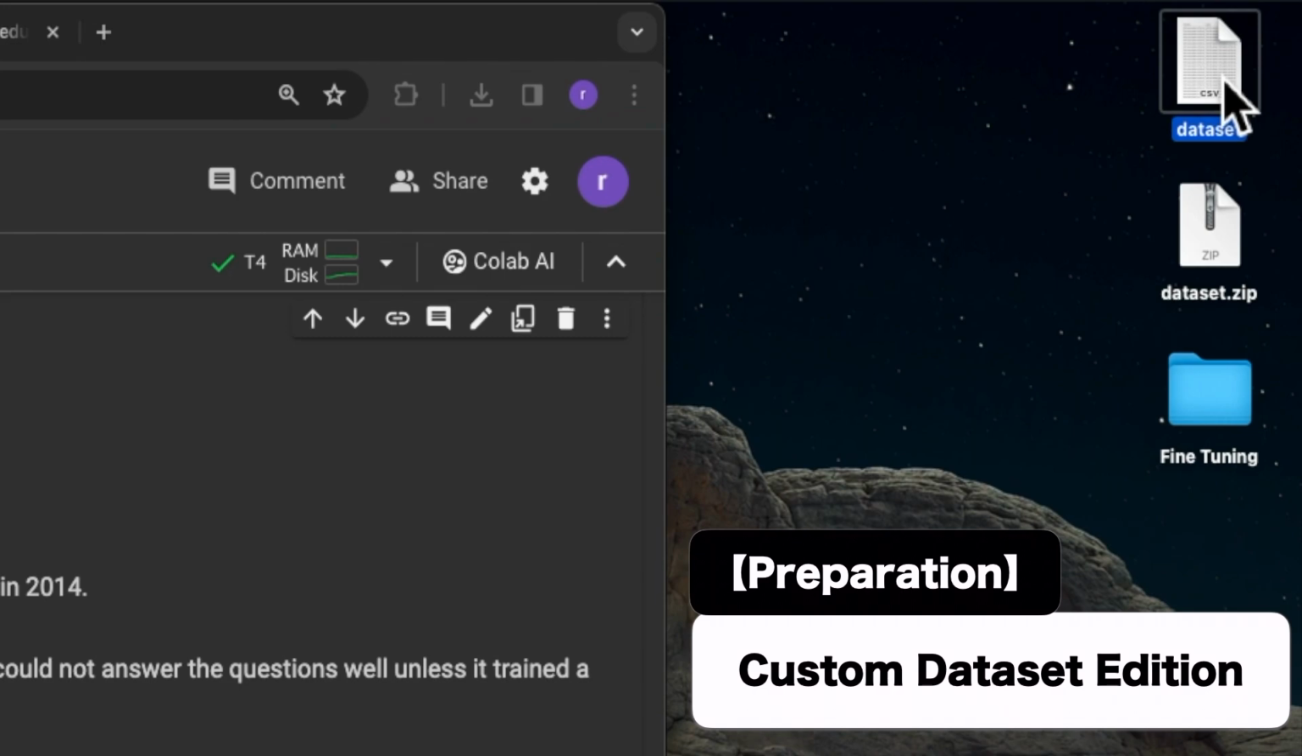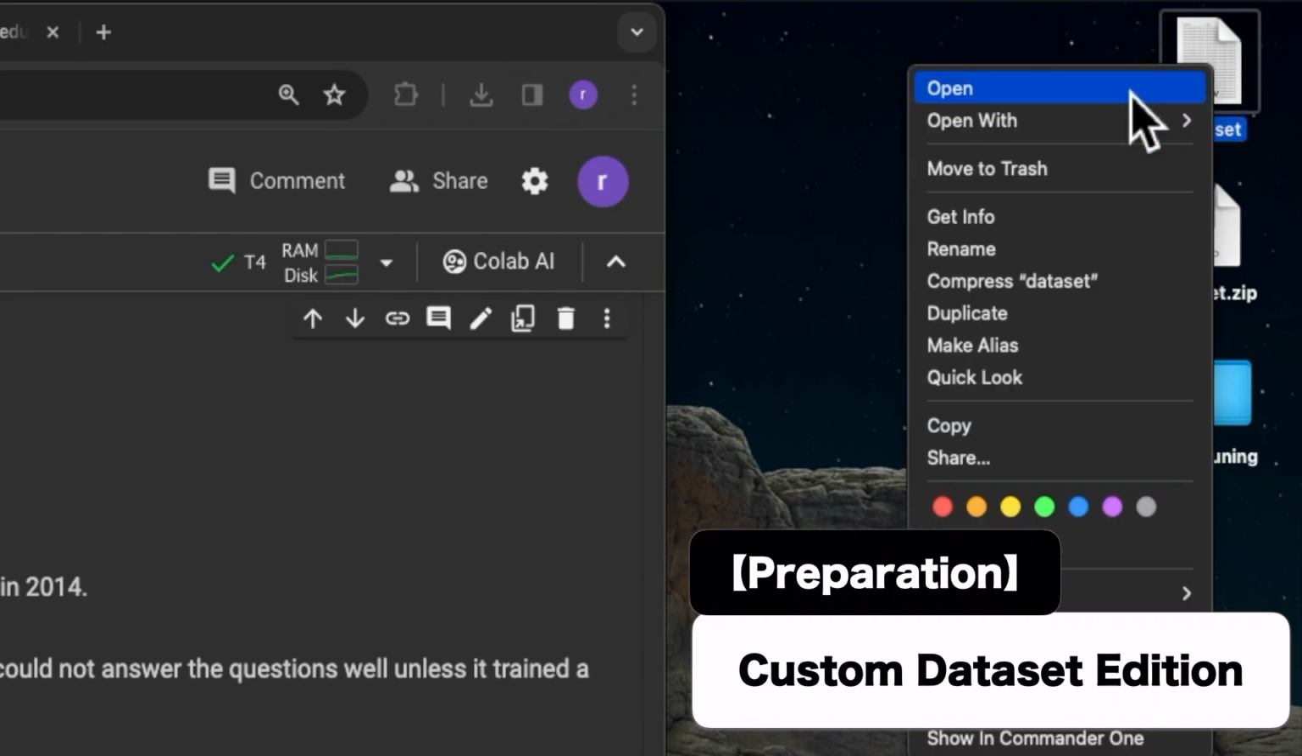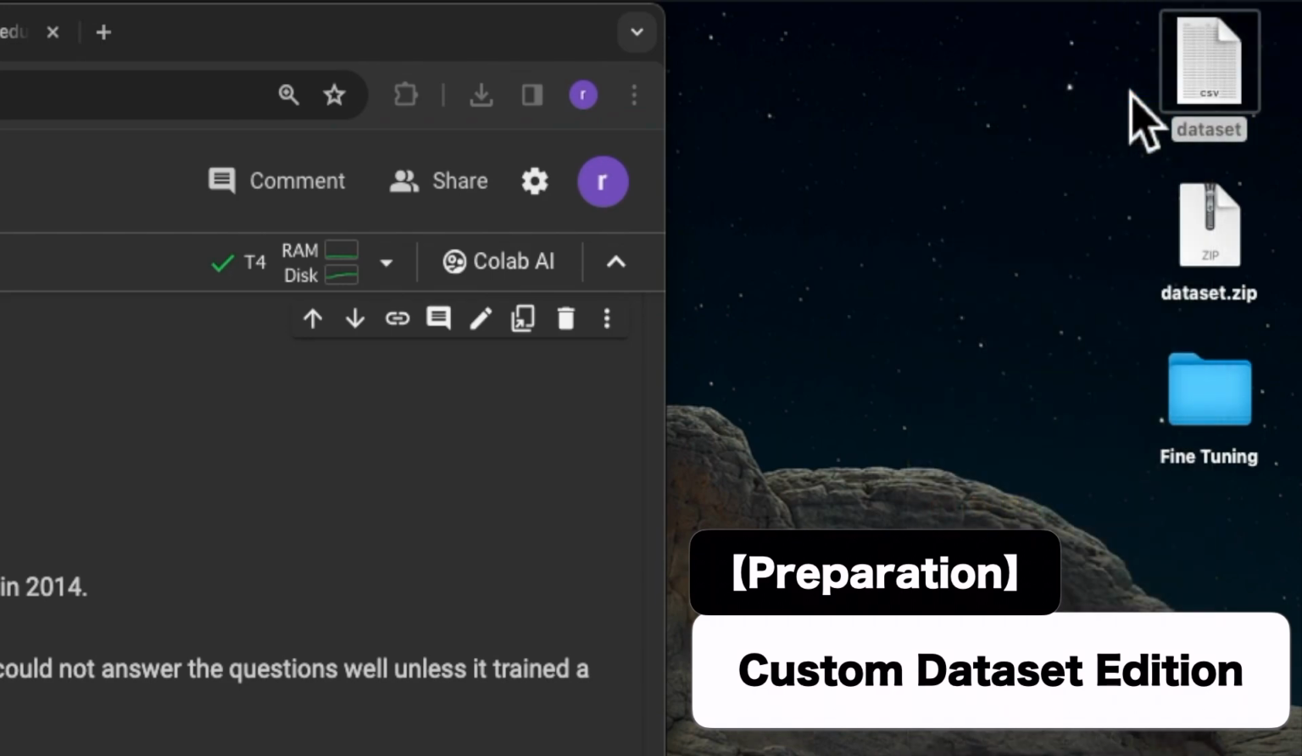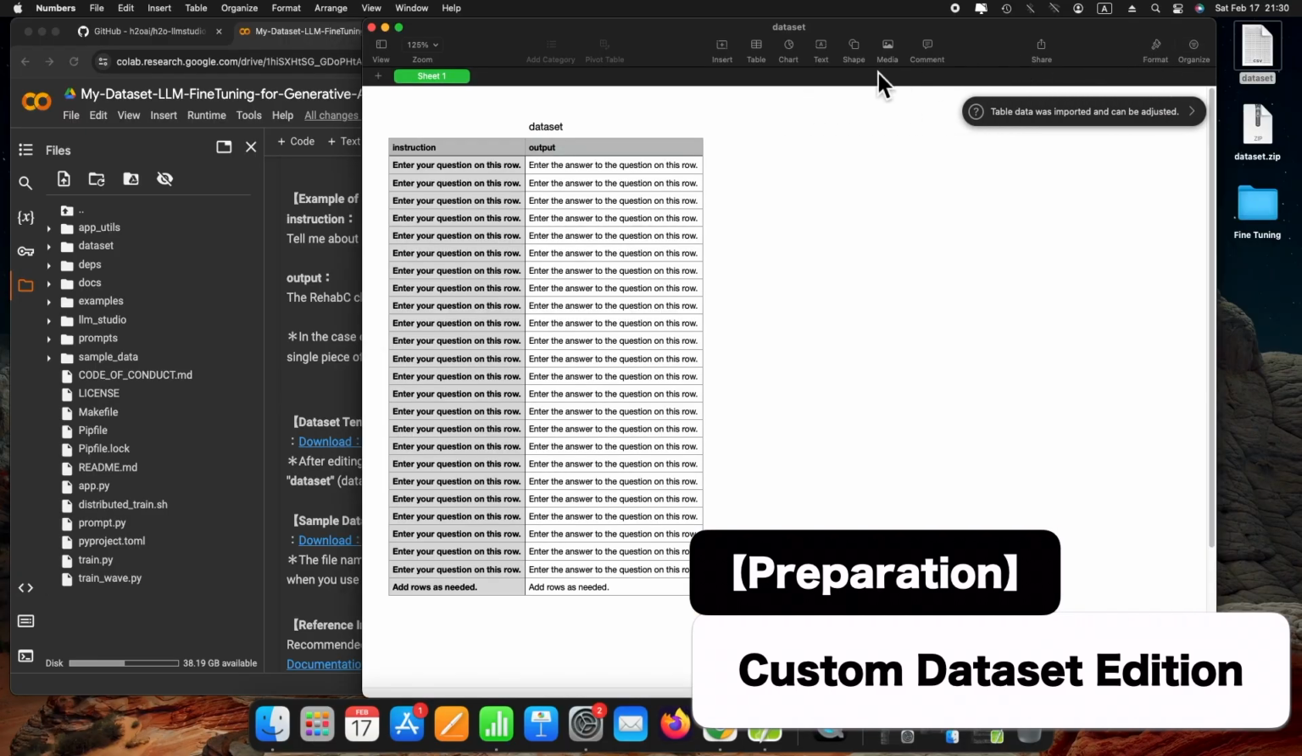For reference, let's look at how to edit and output the file in the Numbers application. First, edit the file.